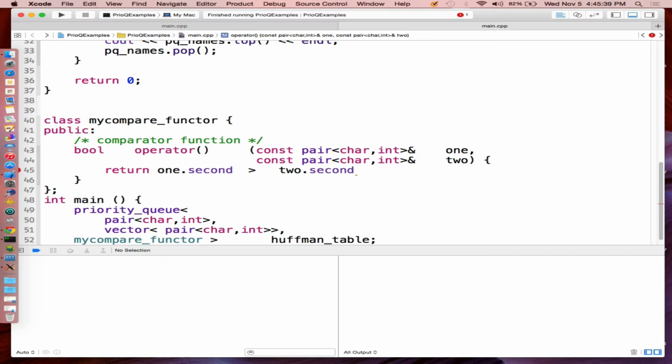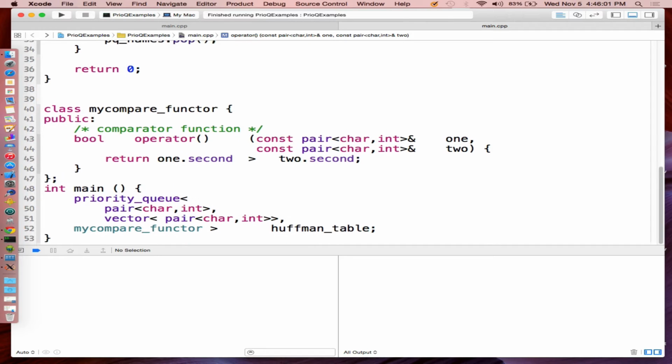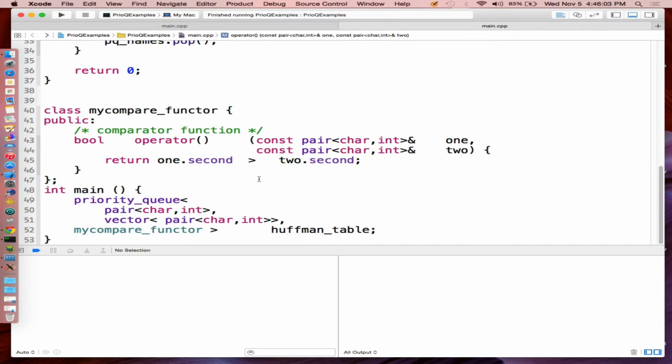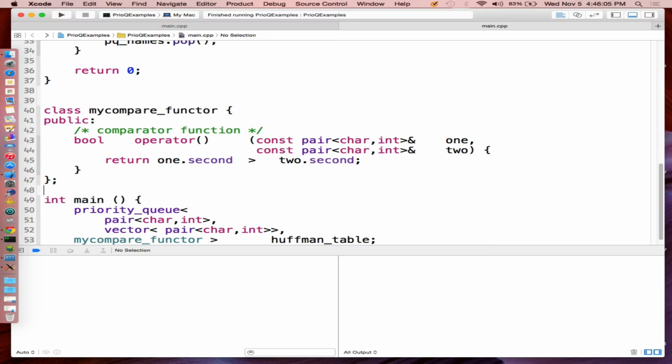Question about that function. I know it's a long declaration. So I want to compare only the int part of my pair. That's why I'm using second. And I want to make my heap into a min heap. That's why I have to use the greater function, the greater comparison, right? So it will return true or false. So basically that's it for the compare function. It's a short one.